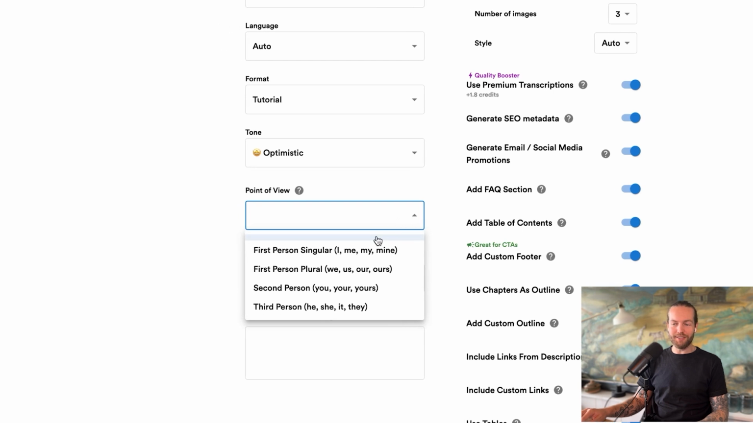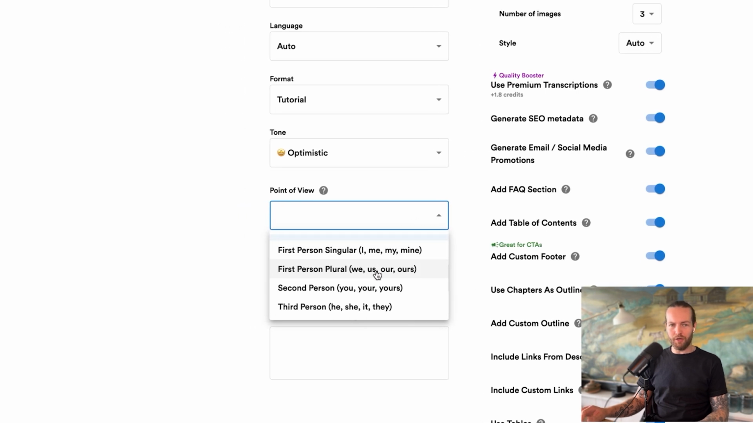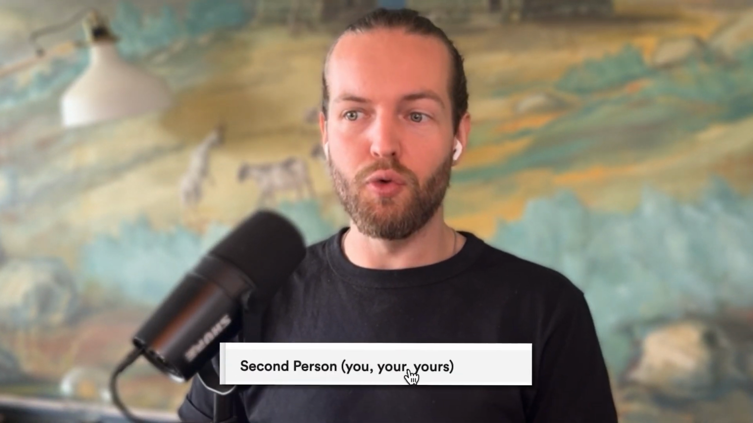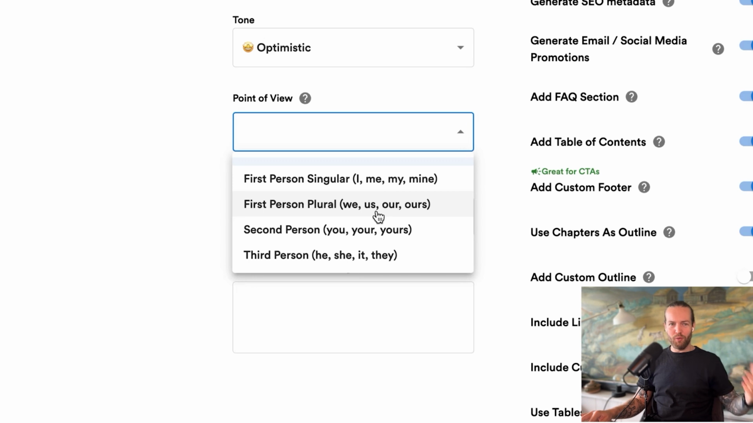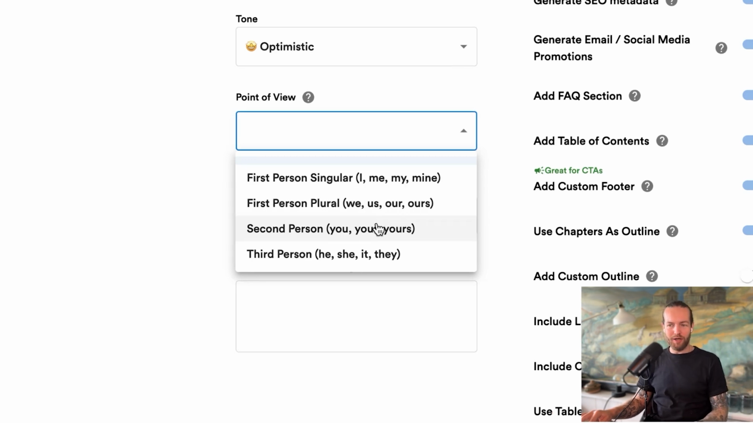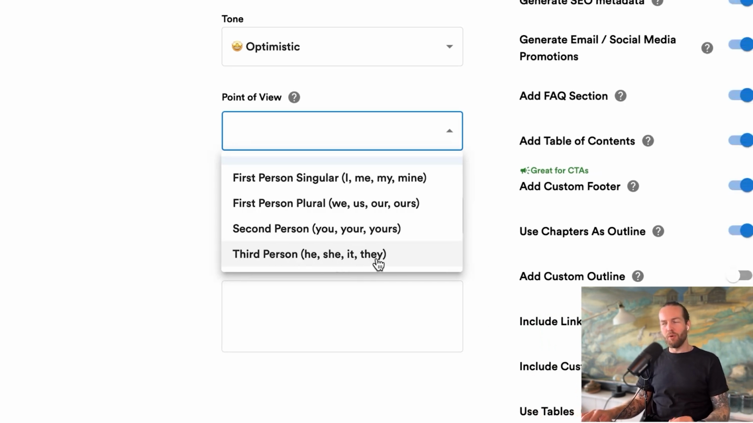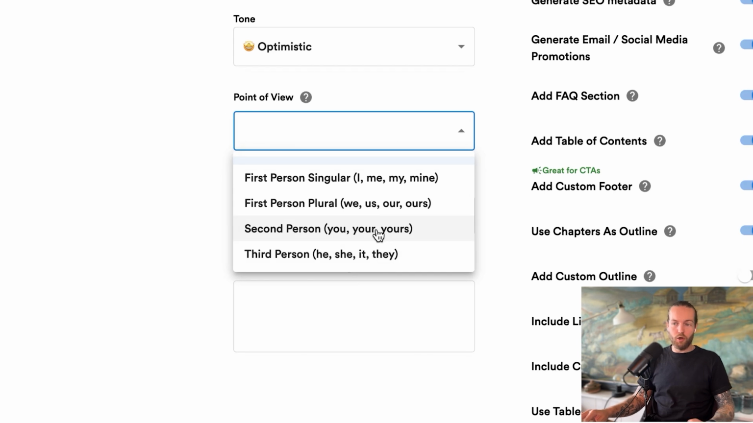Point of view, this is really awesome as well, because depending on who you're writing for, you can use I, me, mine, where if this was about me and how I did something, that would be the correct point of view to use. The most popular and the most recommended for me is second person, you, your, yours. And that's more related for YouTube videos or blogs. Or we also have the we, us, and that could be really good to stir up some community. And he, she, it, they, that's the most in the sense of writing. So we're going to go with second person.